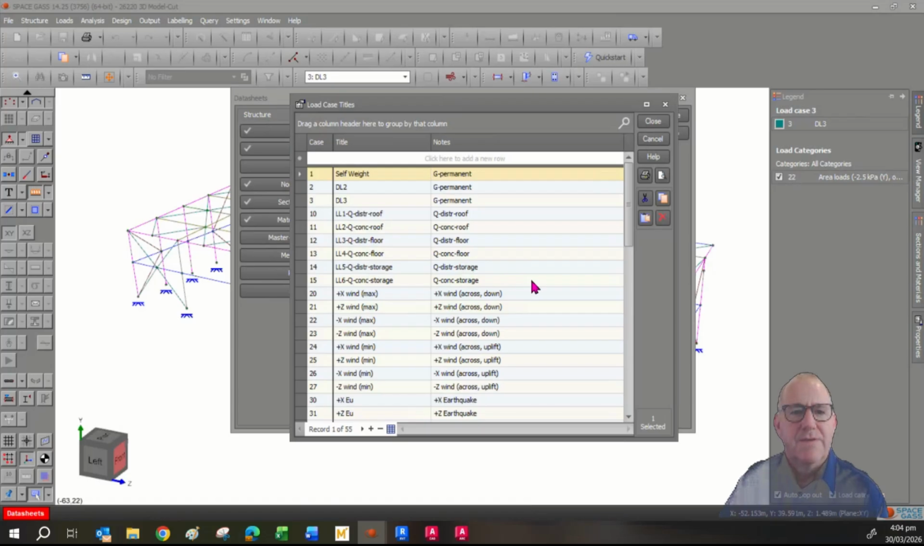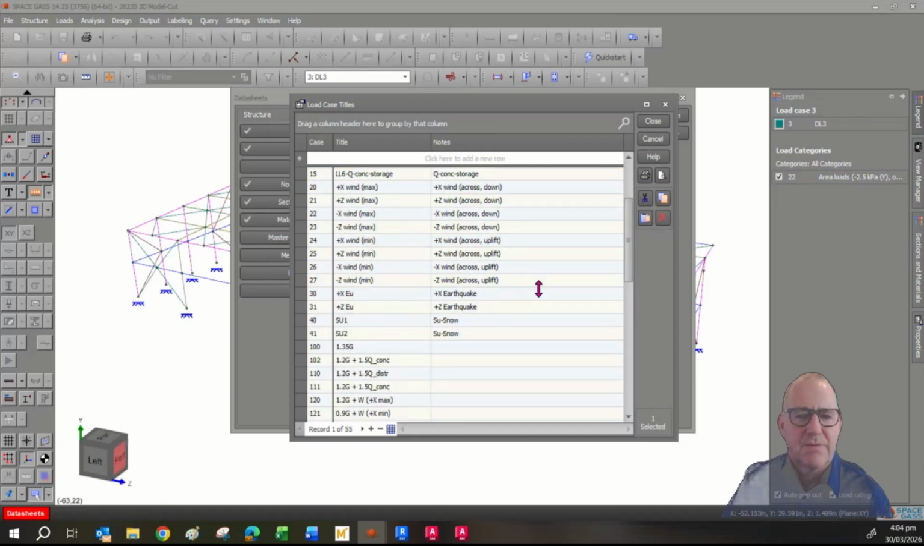And this is a set I prepared earlier, and you can set up templates in SpaceGass so you can use the same stuff over and over again. And so we're starting with case 1 is self weights. We've got a couple of dead load cases, a whole series of live load cases, and then wind in various directions. And then we've got earthquake, and we've got some basic snow loads.